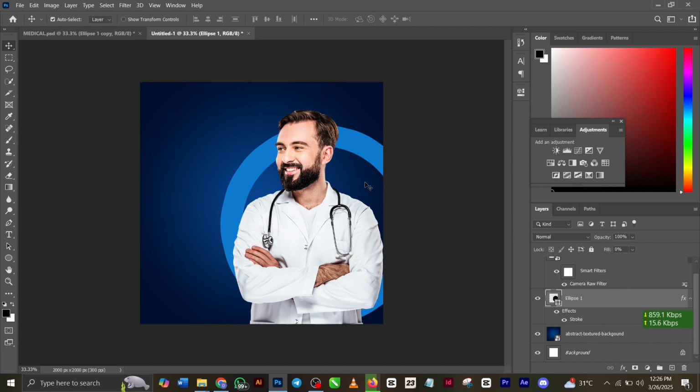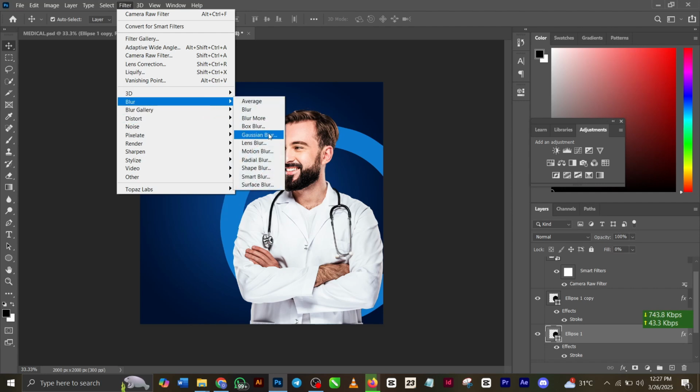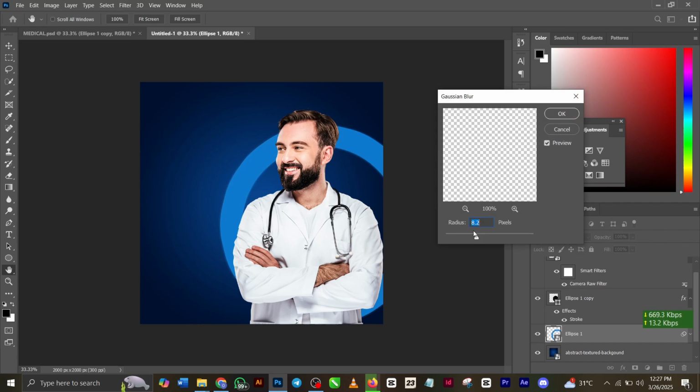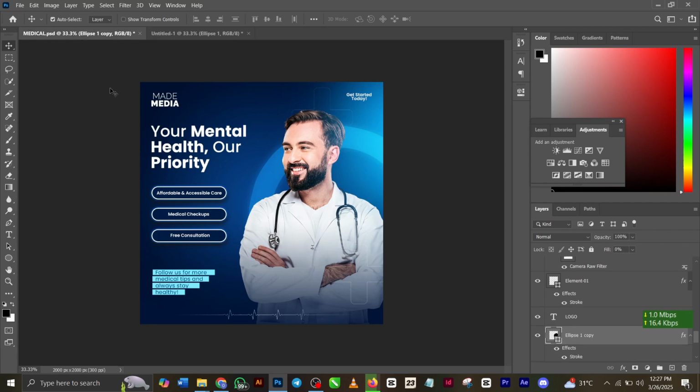But I wasn't satisfied with what I was getting, so I pressed Ctrl J on my keyboard, came to my lower ellipse here, came to my filter, my blur, my Gaussian blur. It will ask you to convert to smart object. You click convert to smart object, so you can have something like this. You can have the outer glow kind of feel. It's very simple and straightforward, like you've seen in all my videos. So we'll add these elements last.